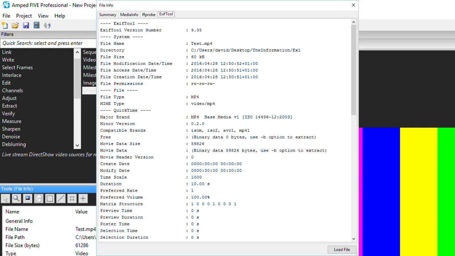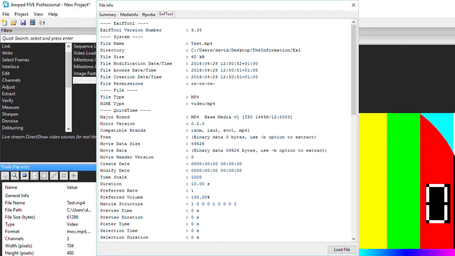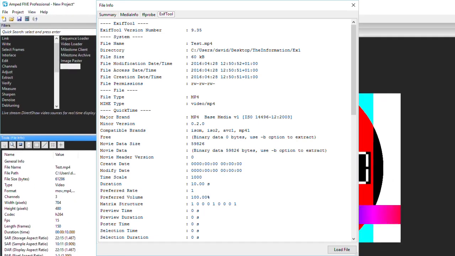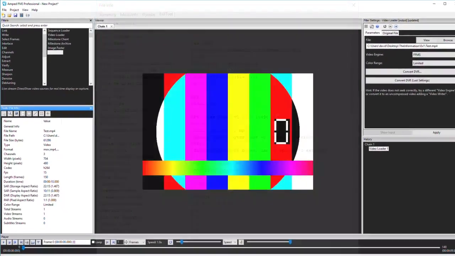Lastly, in the current tab list, we have EXIF tool. This is mainly used when reading images or video from consumer devices like cameras or cell phones, but the presentation of file creation and modified times may be of benefit to you when dealing with CCTV exports.